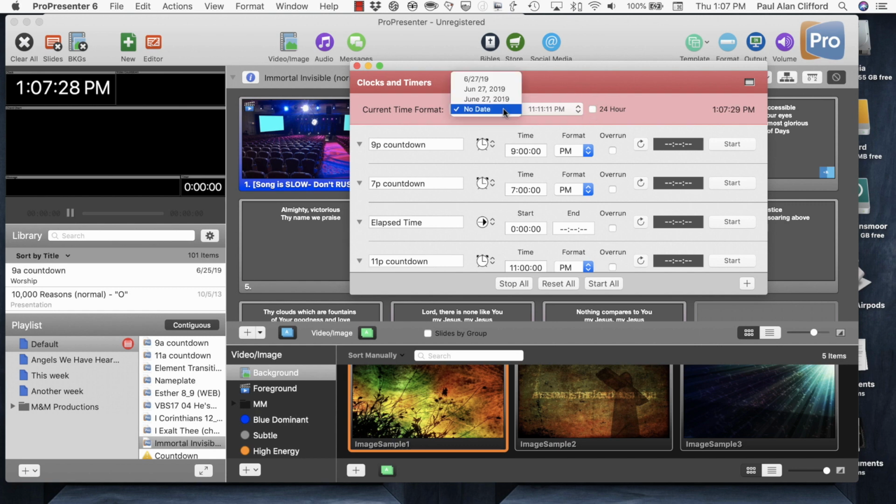So I can add the date. Let's say it's June 27th. So there we go, and you see that updates automatically. So we've got that showing up. Let's say instead I wanted to do it like that. That updates. Now for seconds, I can do just hours and minutes like that. Hours, minutes, and seconds, like that, or even add in the time zone.